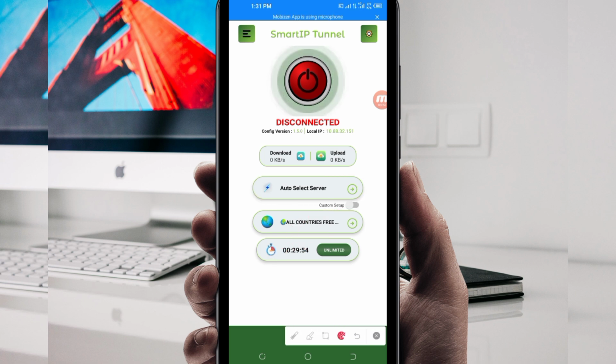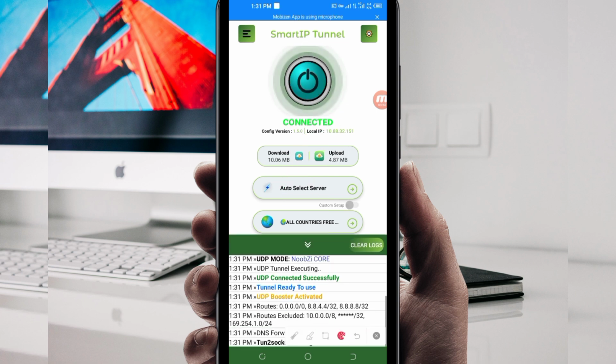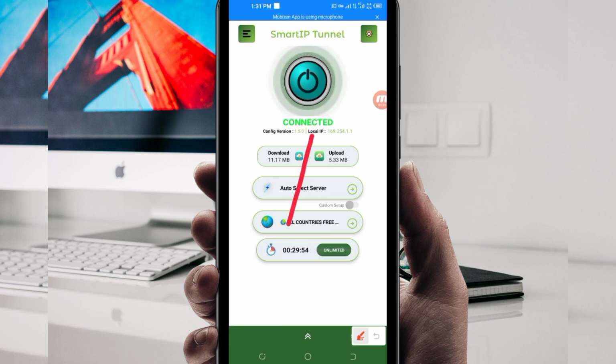Then after that, the last setting you have to do to initiate a secure connection, you'll be required to click on the start button here. As you can see, it has connected successfully. That's how you get a secure connection using SmartIP Tunnel VPN when you are browsing online.